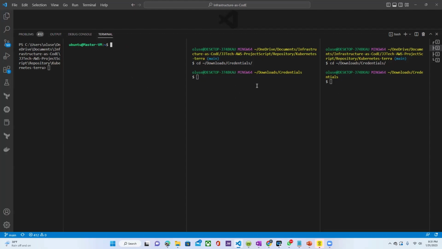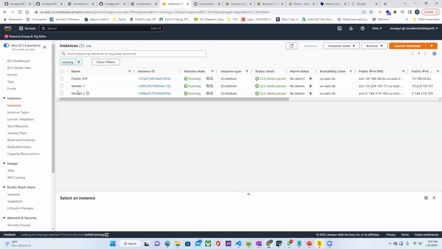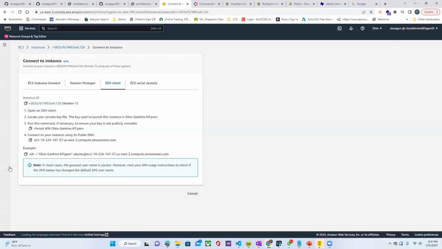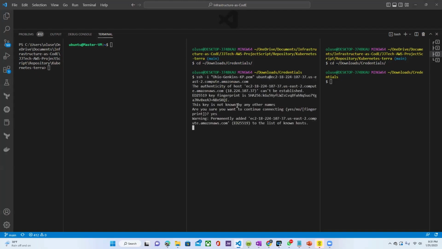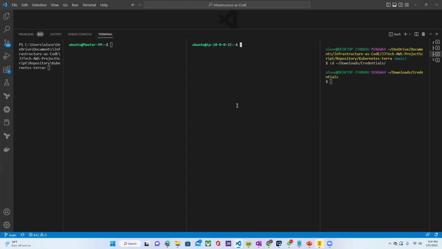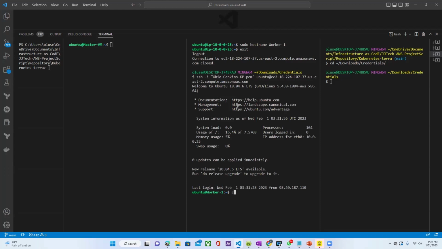I know this is my master VM, and I'm going to do the same for worker 1 and worker 2. Let's log into worker 1 now. Connect. Copy. On here. Paste. Enter. Yes. We're in. Sudo hostname worker-1. Exit. Log back in. That's it.